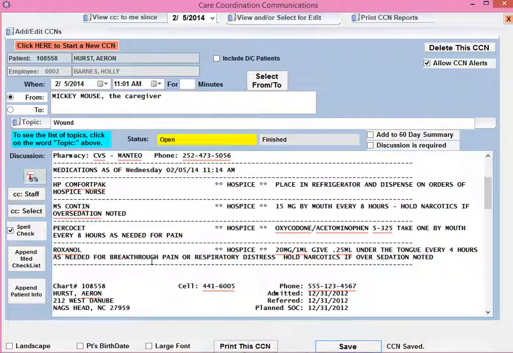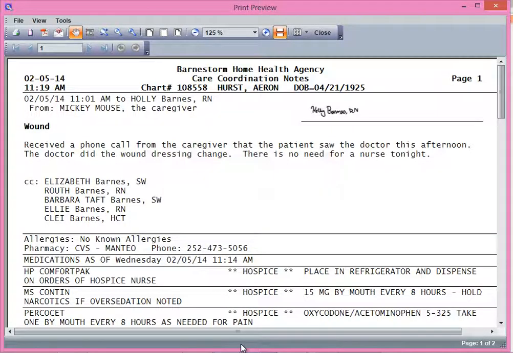You can print the note in landscape, and you can add the patient's birthday, or you can increase the font size if you need to print the note for patients that have poor vision. I'm going to go ahead and click on the patient's birthday, and then click on the Print This CCN button. You can see the agency information and patient information at the top here, along with the patient's date of birth. Then it goes on to the communication note.